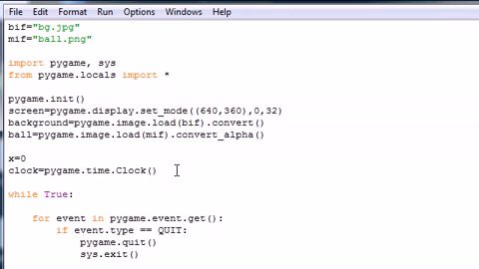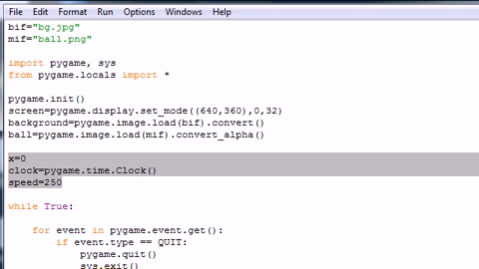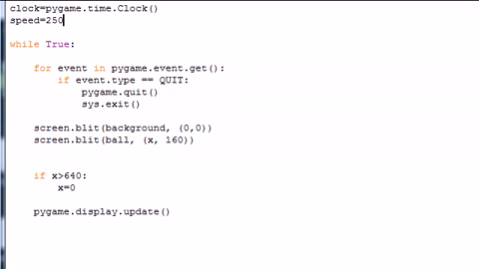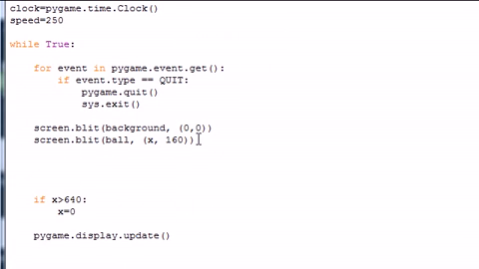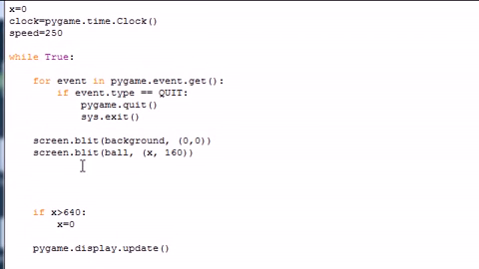And after this, what you want to do is set a speed for your animation, and I'm going to set it equal to 250 pixels every second. Once I use these variables, you'll understand pretty much what it does. So after you've got your 3 variables, let me move that down so you can see them. And after you blit your ball, here's what you need to do.